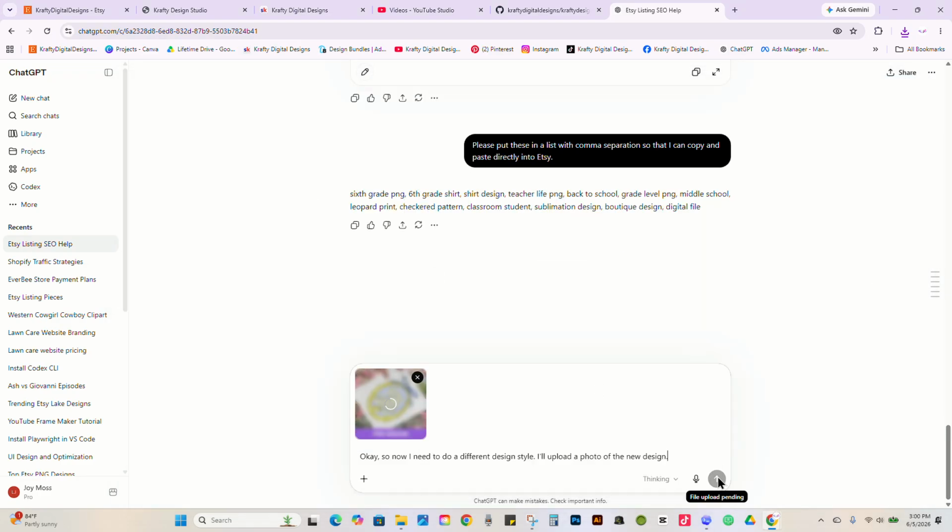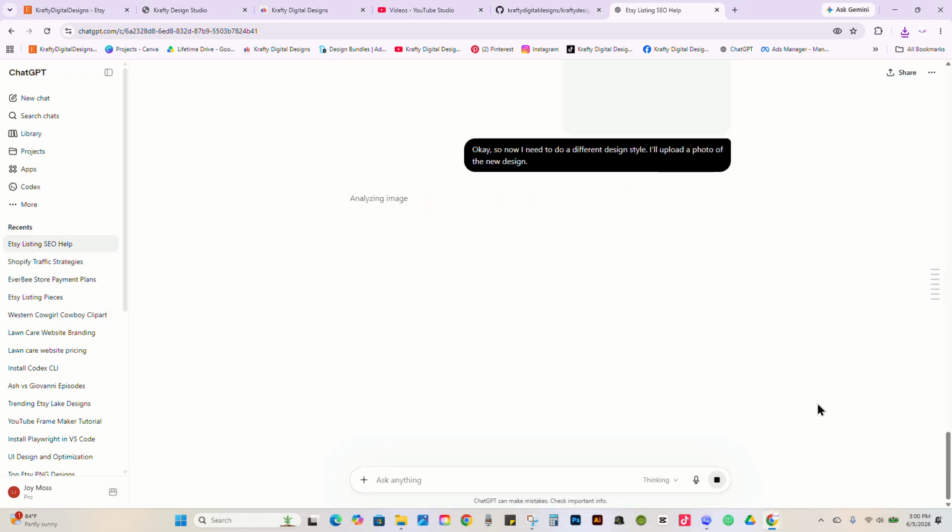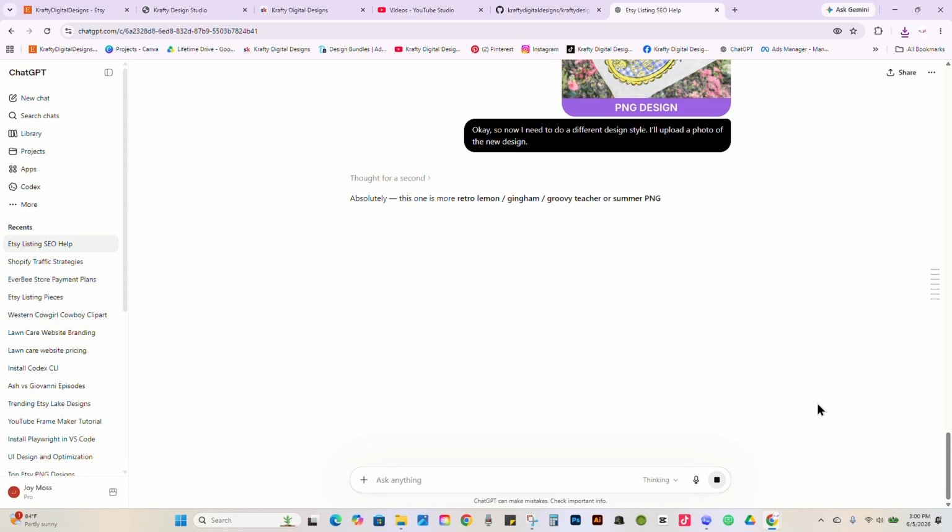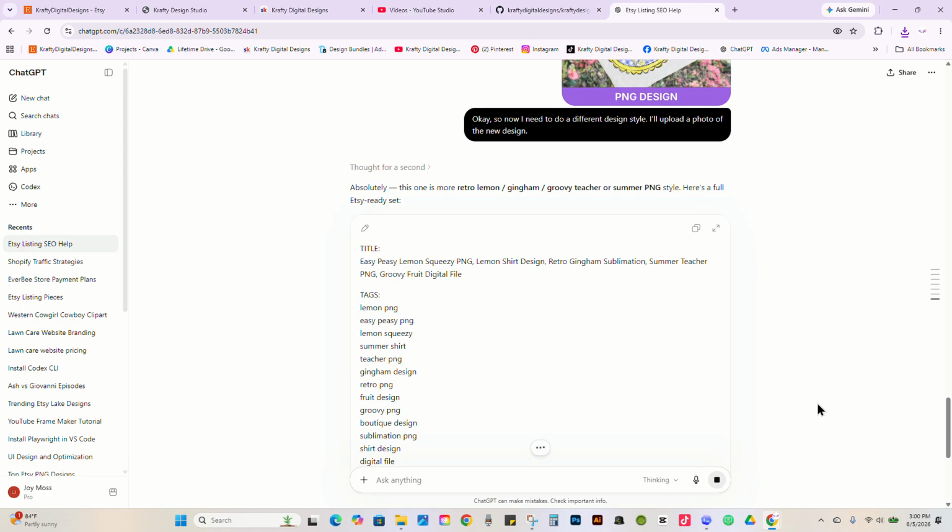And then this one is an easy peasy lemon squeezy. It's more of a summer, it's a checkered, all the things. So let's see what it does. So easy peasy lemon squeezy, looks great. Lemon shirt design, retro gingham, sublimation, summer teacher.